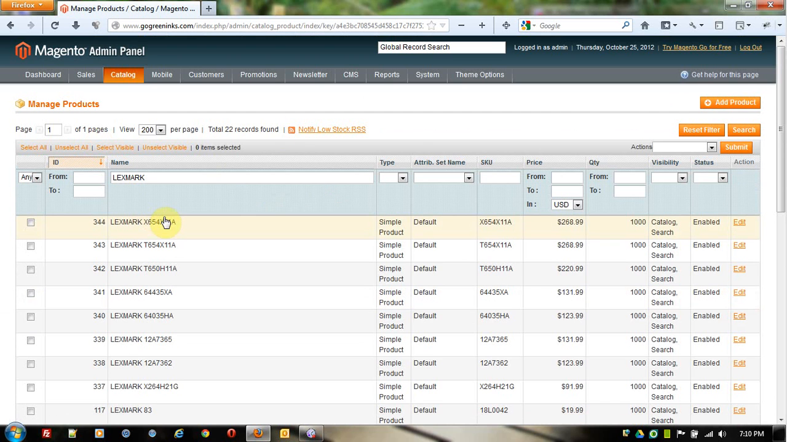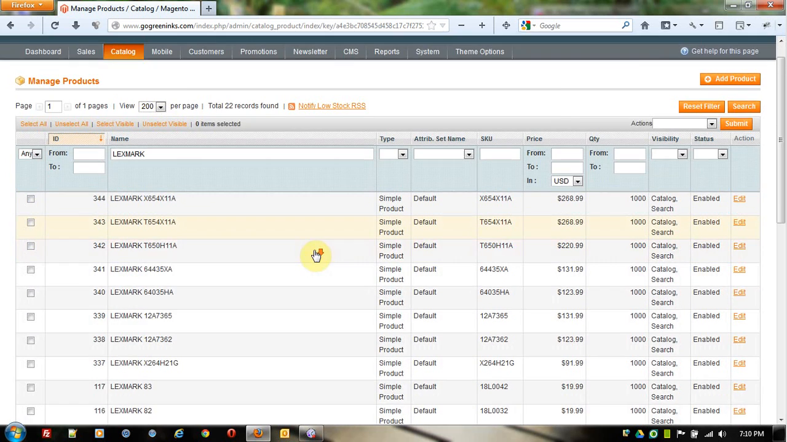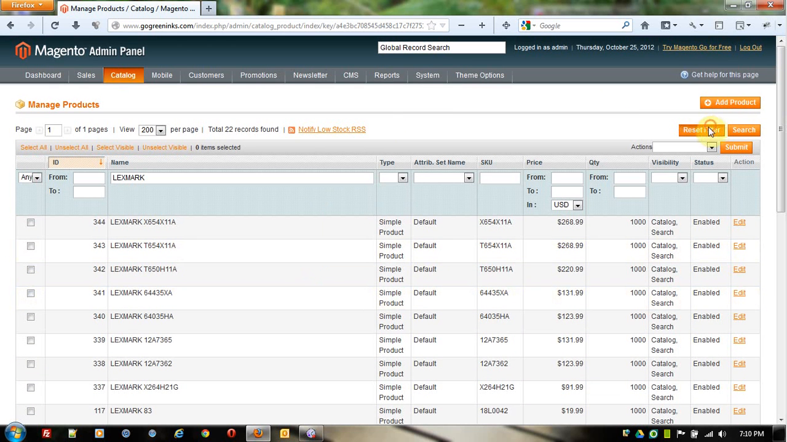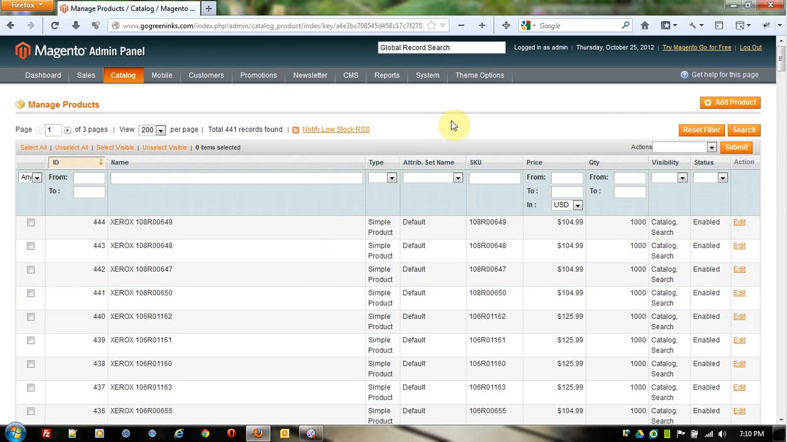It's going to show me the first 200, but I don't quite have 200 here. It's going to show me all the Lexmark products I have, but I don't need that. I'm going to reset the filter. Okay, and that's not actually what I want to do. What I want to do is actually add a product here. And so to add a product, I'm going to come right over here to Add Product.